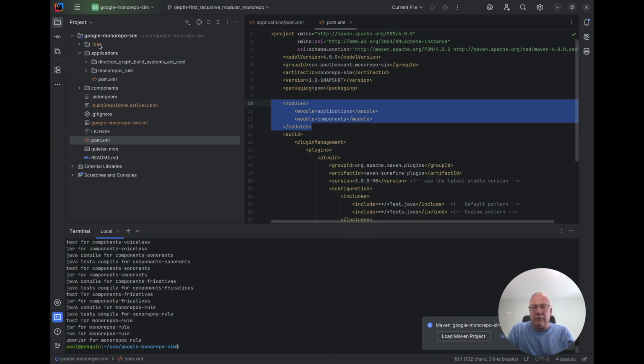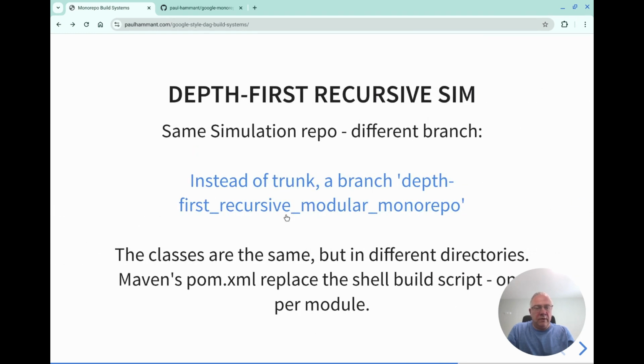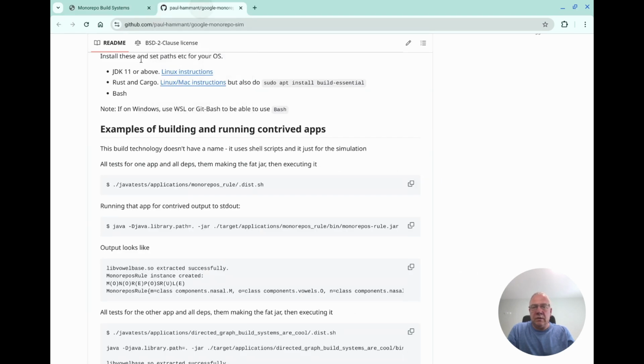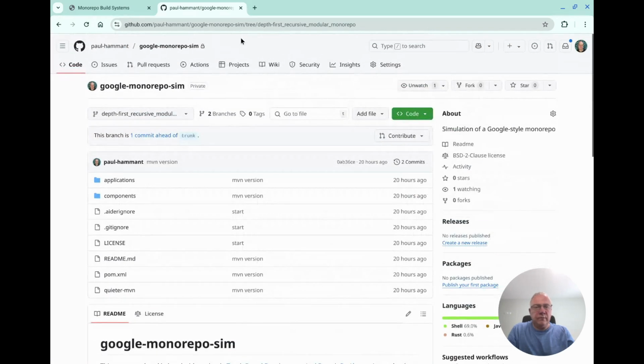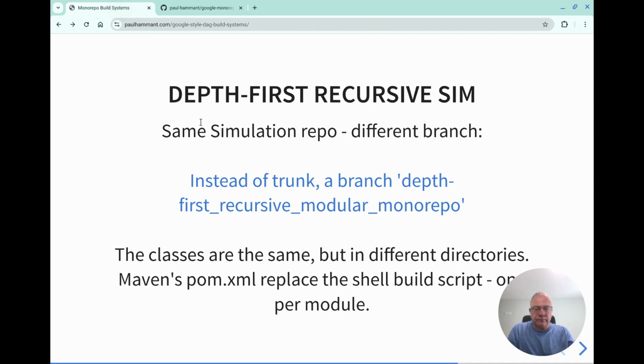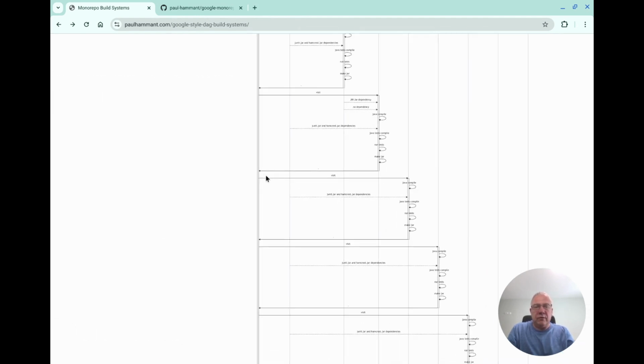So Maven starts at root, works out a graph for everything, works out then which ones it needs to do for the intention, which was to build the goal, which was to build monorepos rules executable, and then runs through that in that order. So it is another branch. It's all there, more small differences in the README. So no more shell scripts, instead we have a sprinkling of pom.xmls. There's the quieter output. Maven's reactor picks the order, and then we want to talk through a sequence diagram.